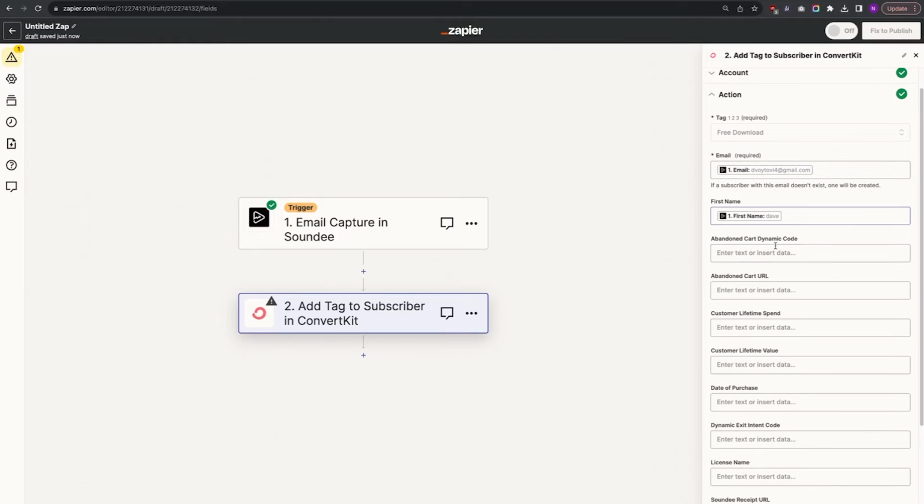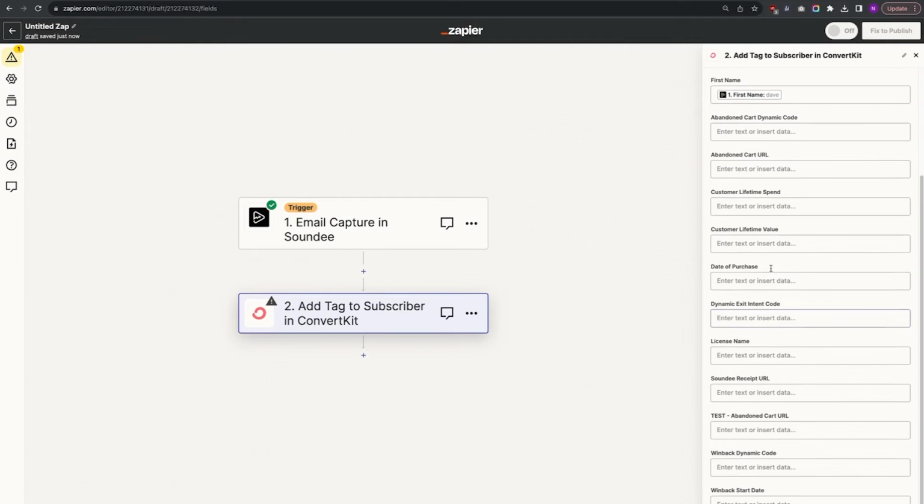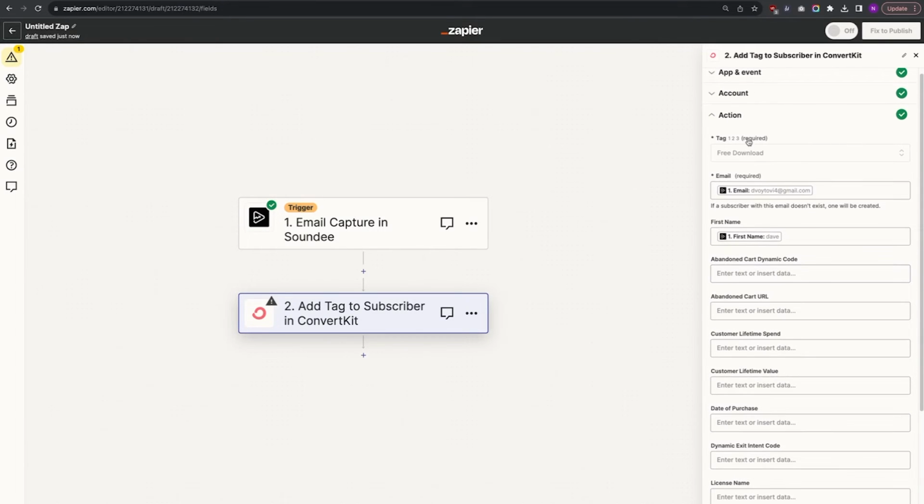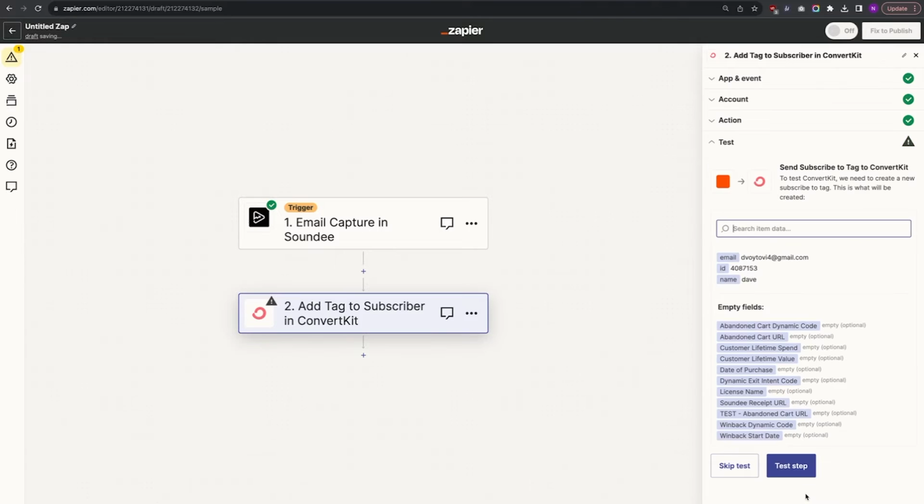And now you may have some different fields here. Like I said, these are all because of the Soundee launch program. None of these matter though. All you need is the tag, the name, and the email. That tag will trigger the automation, and the email is the person's email, so the person gets the emails. Then click on continue. You can test it, then you publish it, and you are good to go.